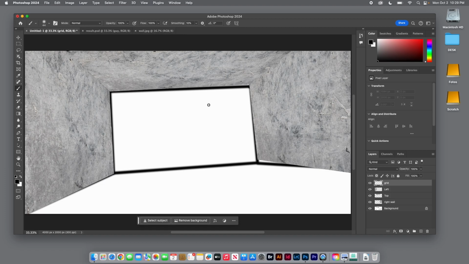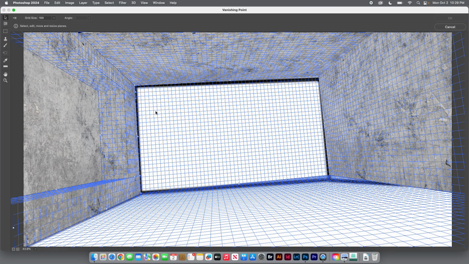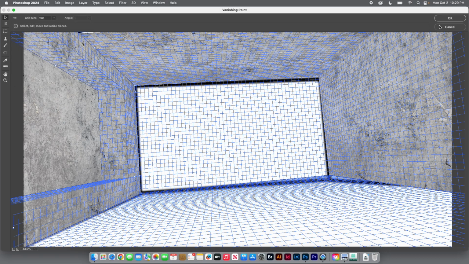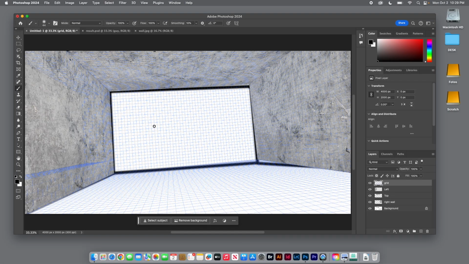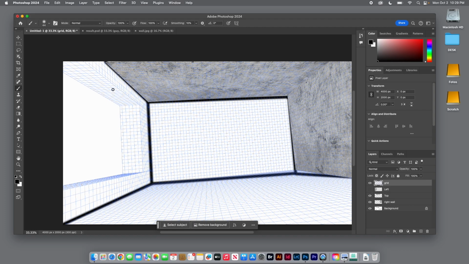In this layer, go back to the filter, vanishing point, and here I'm gonna select from the drop-down menu that I have here, click, and I am going to select here, render grids to Photoshop. If I click there, click OK, and look at that, now you can see the grid itself. However, it's a little difficult to see it. What I'm going to do, I am going to hide this layer because the idea is to erase that area.